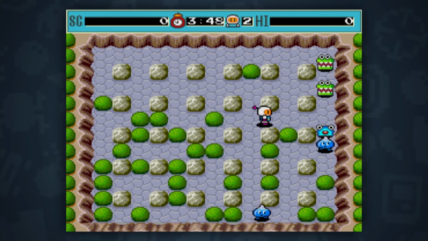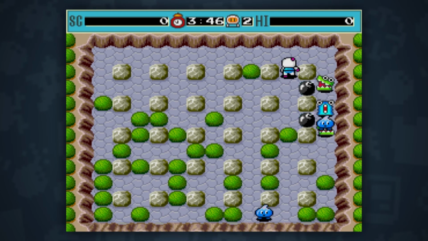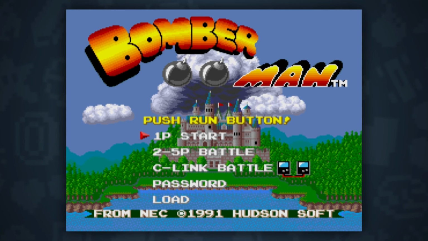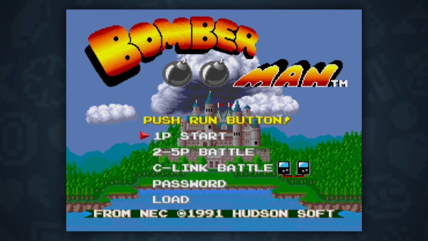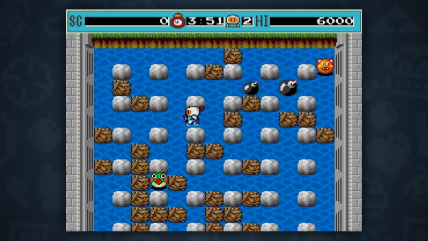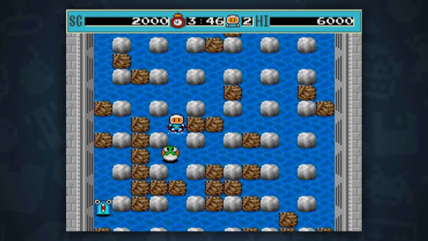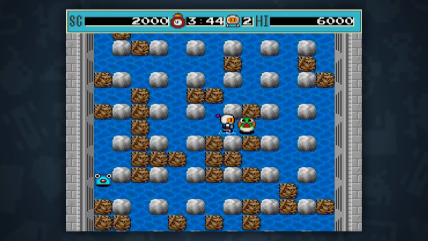Bomberman for the TurboGrafx 16 was also the first Bomberman game to include multiplayer. Allowing for up to 5 players to play against each other, the game played similar to the single-player game. However, power-ups were limited to bombs and fire. There was also an alternative mode called Skull Mode, which made detrimental skull power-ups appear beneath blocks.